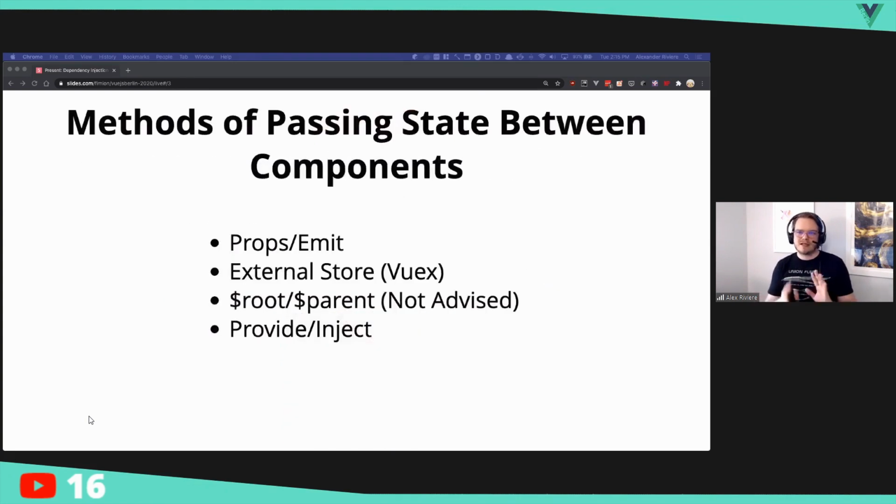So first, let's talk about methods of passing state between components in Vue. There are sort of four ways of doing it. You have props down, events up. We have Vuex, using an external store. We have referencing either the parent or the root of an application or a component. And using provide and inject, which is dependency injection. So I'll go through all of these, and then we'll start doing some examples.